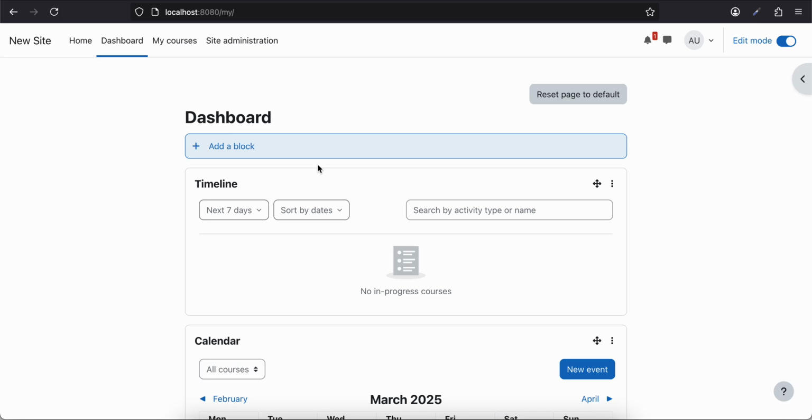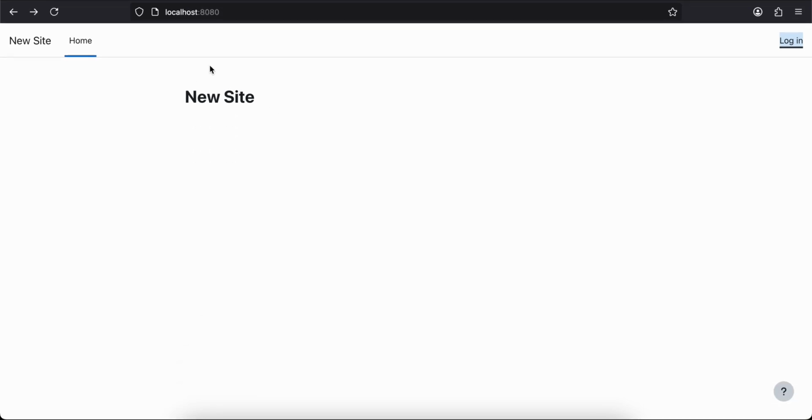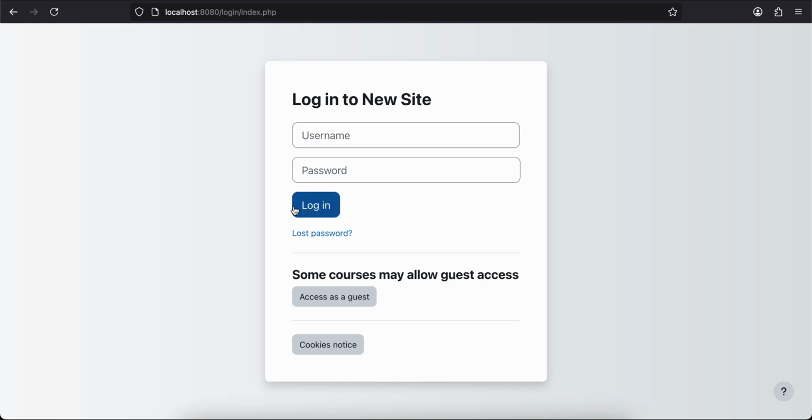Suppose there is something in Moodle where you are not easily able to change or customize the behavior of something. I'll take a simple example. Here I have logged in to Moodle LMS as admin. I have also opened Moodle in a private window where I have not logged in. I'll click on this login button, and suppose I don't like this particular text, login. I want to make it admin login.